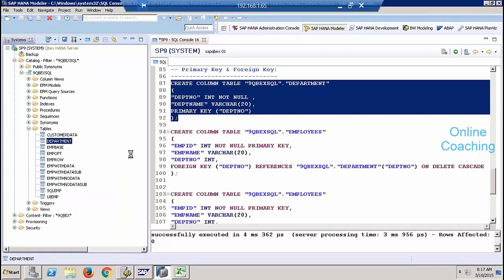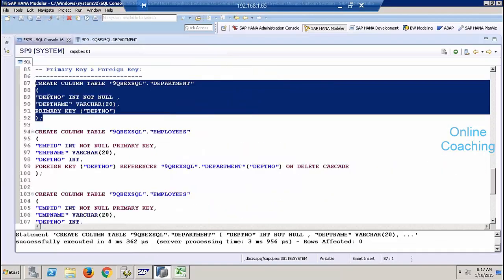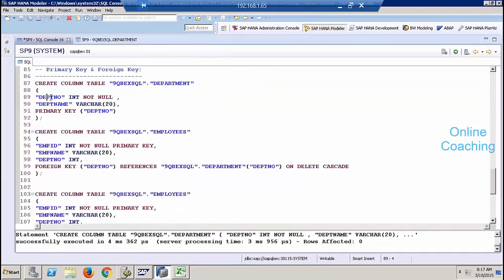So this is the table where department number is the primary key. When the same department number column takes part in another table, can that become a foreign key and have referential integrity between those two tables? When a primary key of one table takes part in another table, that becomes a foreign key.